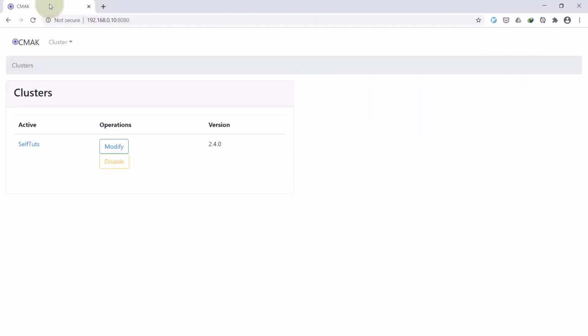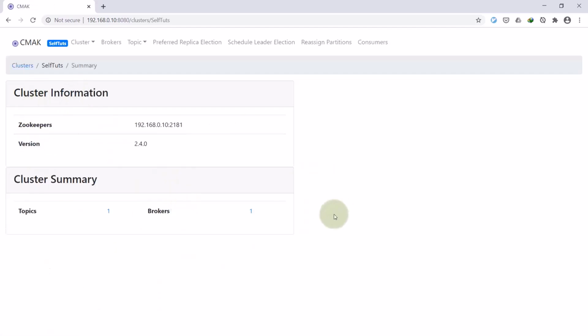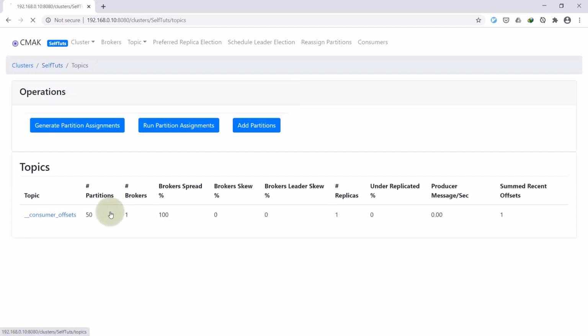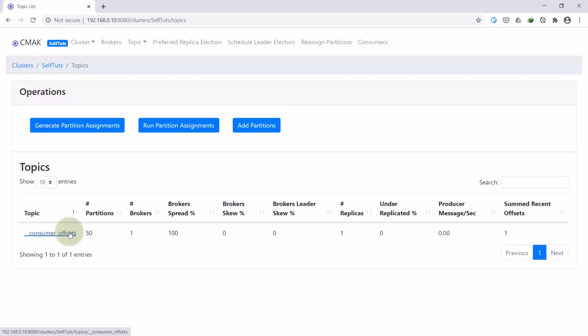So the first thing I'm going to do is go to this Kafka manager, which we installed in previous videos, and we have already linked this Kafka manager to our Kafka cluster. I'll open it, and I have cleared all the data from the last video. Currently there is only one topic, the default topic that Kafka creates, that is consumer offsets.